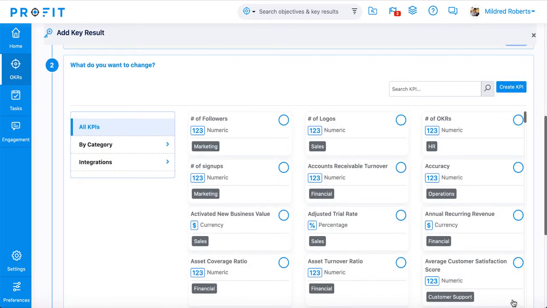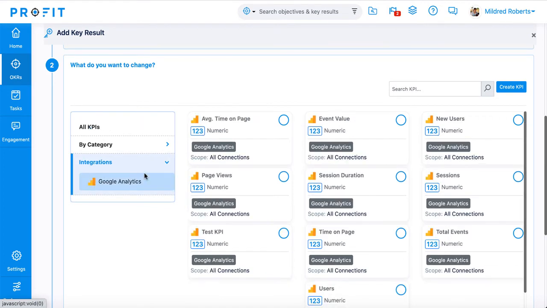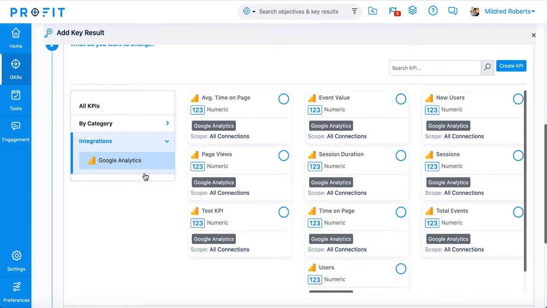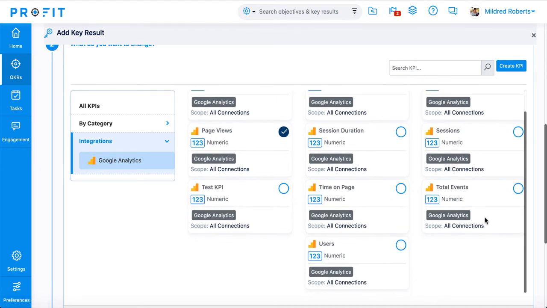As you can see, our next step has a designated section for integrations and for Google Analytics KPIs. Select this section and you'll be able to see all the metrics used in your Google Analytics account. We'll select page views from this section.